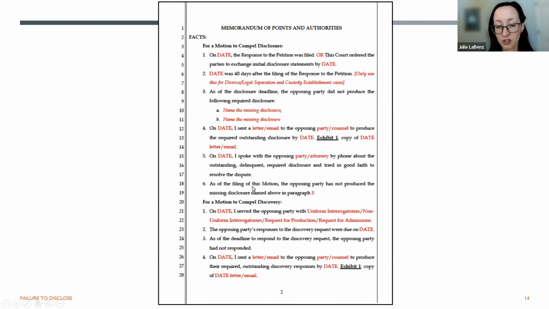But despite all your efforts, as of the filing of this motion, the opposing party has not produced the missing disclosure named in paragraph 3. Now, let's say they produced some stuff after you sent the letter and had the call. Tailor this paragraph to indicate what has been produced, but what is still outstanding. Also, if you didn't use paragraph 1 and 2 and this number for paragraph 3 changes, you're going to need to update the number here so that you're referring to the correct paragraph.